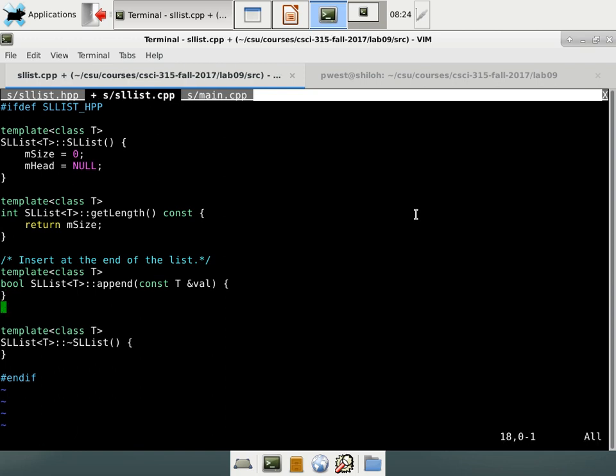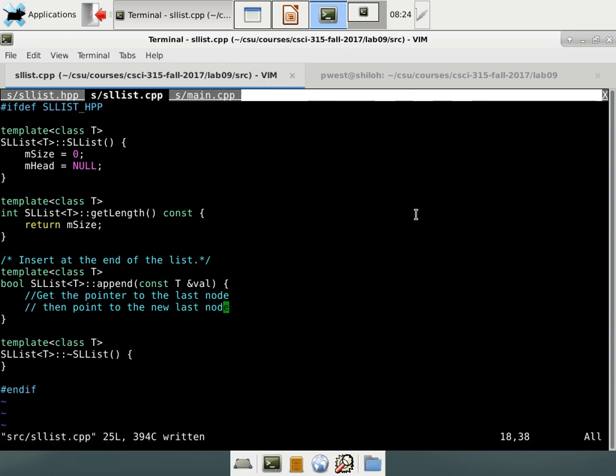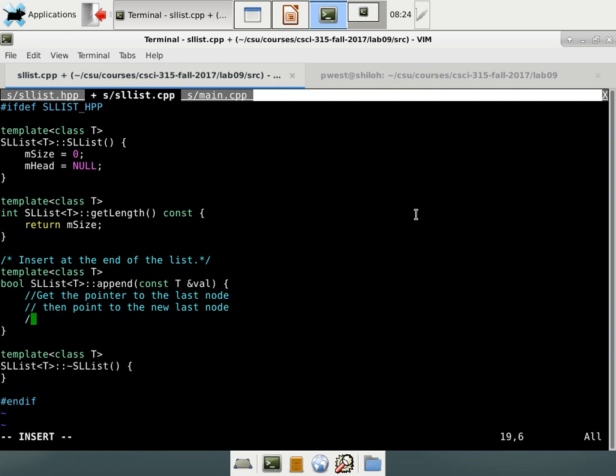So what you're saying is, all right, hold on. Get the pointer to the last node. Is that what you're saying? Yeah, so get the pointer from the last node, then point to the new last node. Does that make sense? All right. What does that imply we need to do first? Increment size. Okay, sure, yeah.